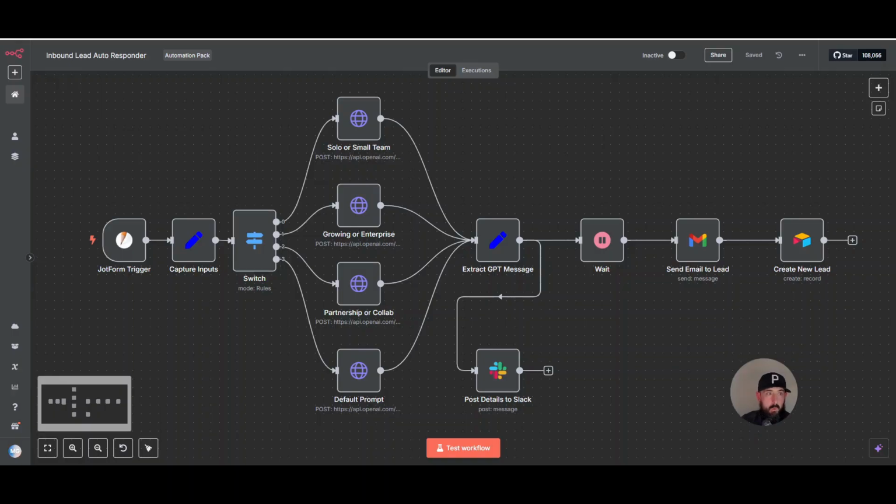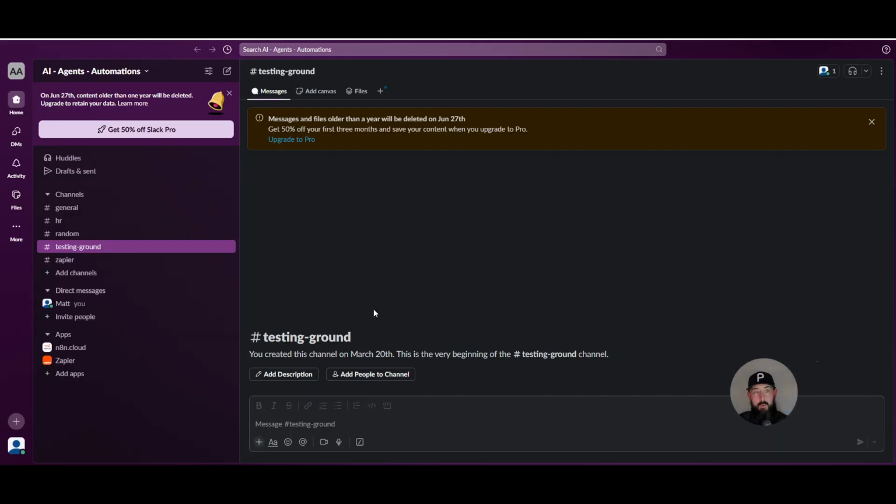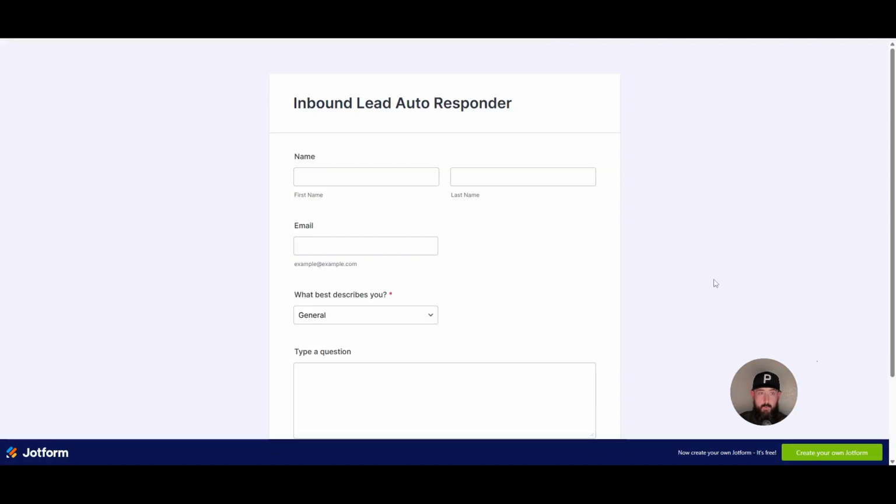Okay, so here we have our inbound lead autoresponder automation workflow. What I'm going to do now is run you through a demo of it, and then we're going to go through each node step by step, and I'm going to explain how it works. Real quick, you'll see that the Airtable is empty. There is nothing in the testing ground Slack channel, and our form is empty.